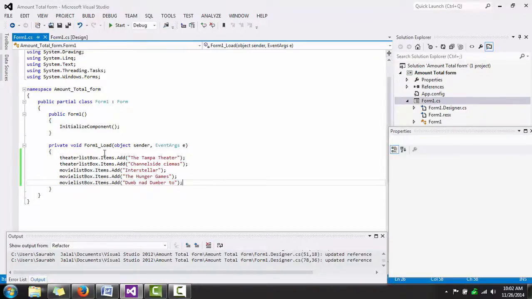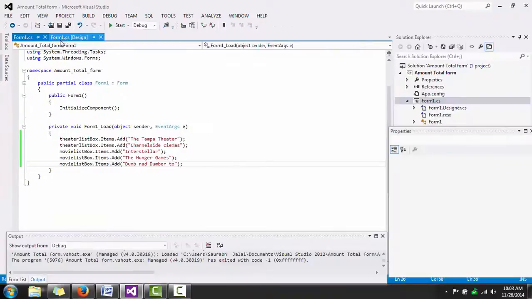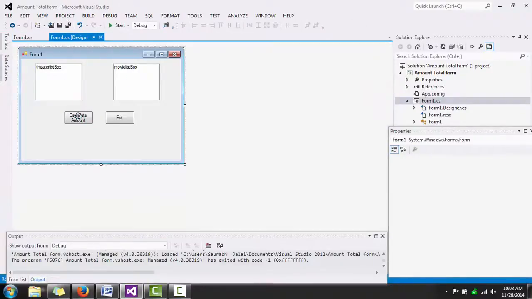Let's see what we have done so far. I'll click on the start button. This is the form that has come up. You have the theaters on the left side in the theater list box and the movies on the right side in the movies list box. You can select the theater, select a particular movie which is being played in that theater, and click the calculate amount button. On the click of this button, a second form should open up which would show the total cost for you to go to that particular movie. Let's stop it here and write the script on the calculate amount button.